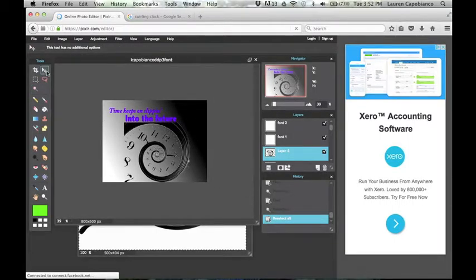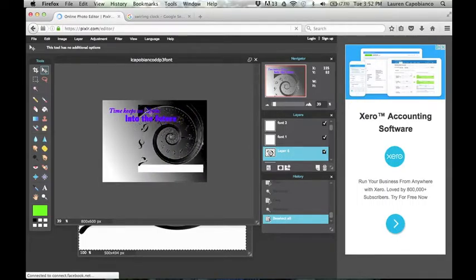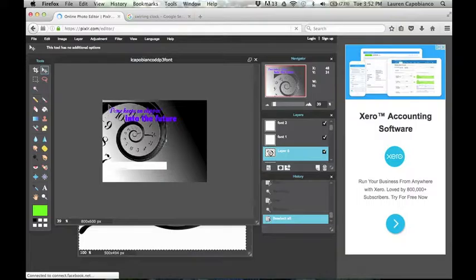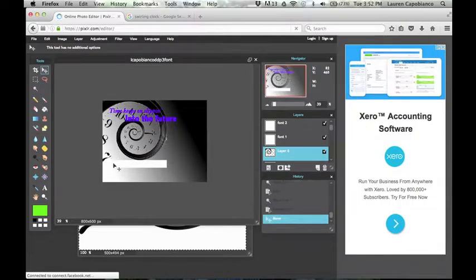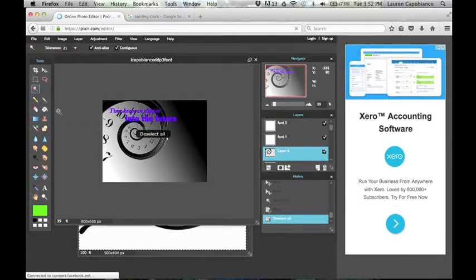I'm going to go to my move tool, and I'm going to figure out where I want to actually move this. Whoop. And look at that. I still have this white box here, which I need to get rid of. So I'm going to fix that. I'm going to go back to my magic wand tool and get rid of this. Click, delete, edit, deselect all, and it's gone.